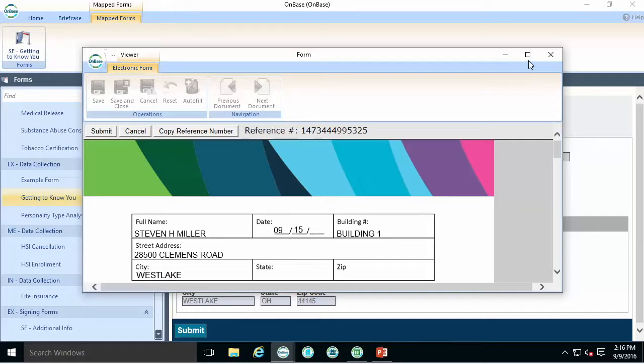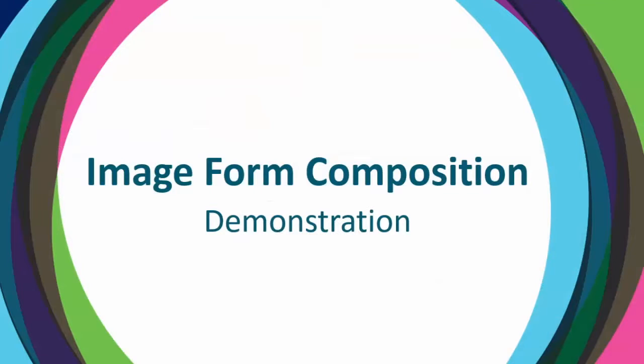Image form composition provides a great solution for replicating the exact look of your paper forms while providing the ease of use that comes with Unity Forms for data collection.